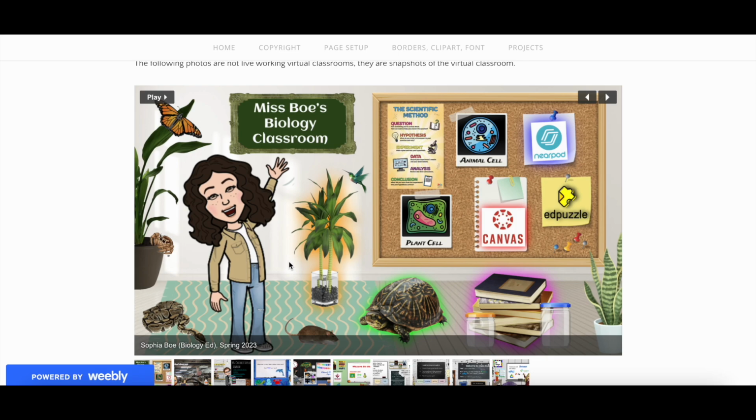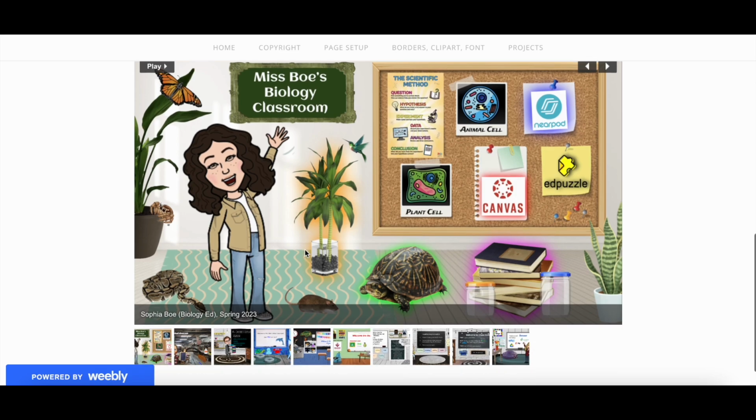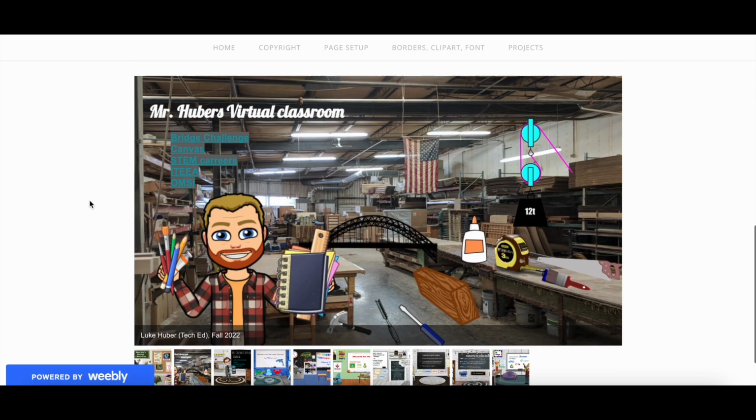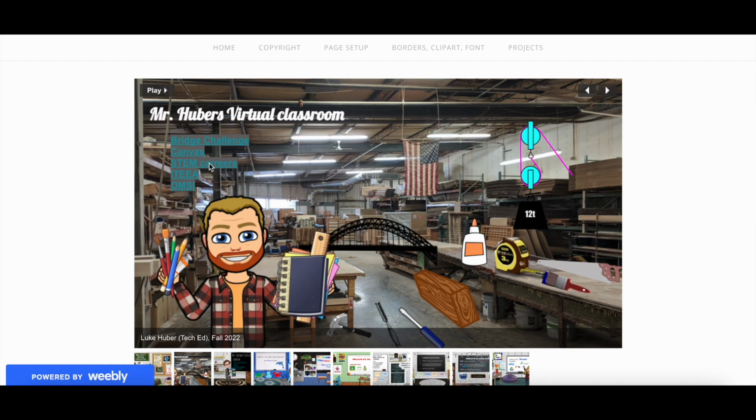So nothing is clickable, but in Miss Sophia's, you probably could tell that if I clicked on Canvas, it would bring me to Canvas. If I clicked on Nearpod, it'd bring me to Nearpod. And she kind of highlighted a couple other items, and that was my clue that those were the things I needed to click on and go somewhere. Mr. Hubers, he was tech ed. He also did something similar. He actually just gave me hyperlinks, and then other things went to other locations.